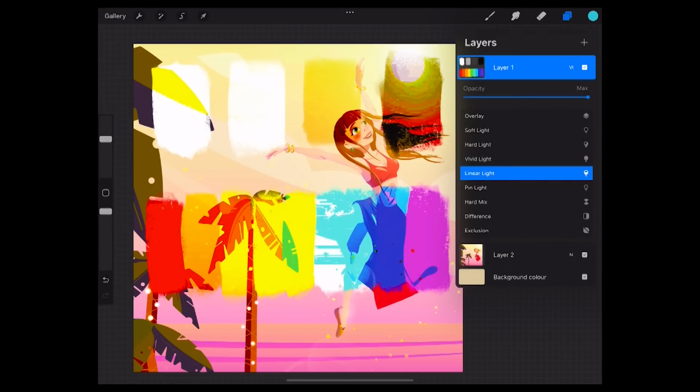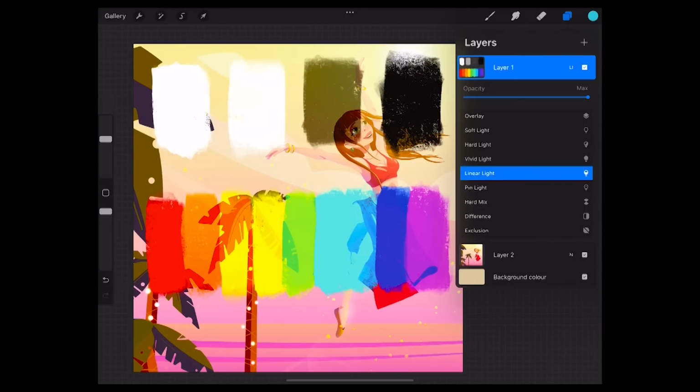Linear light. Another blend mode that produces very strong results, linear light combines dodge effects on lighter pixels with burn effects on darker pixels. Its results may also work better with a little reduced opacity.